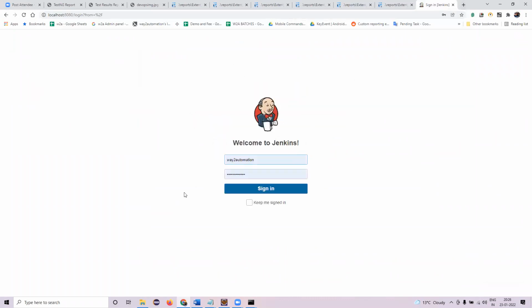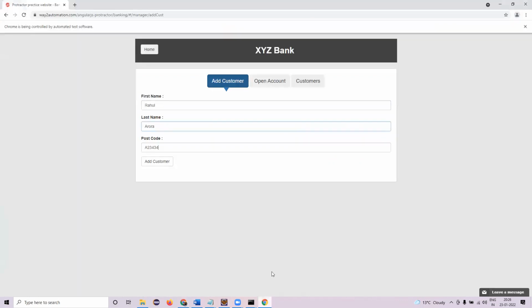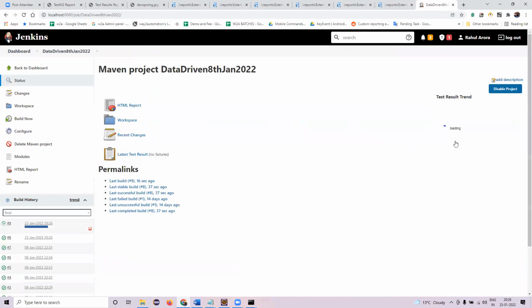So this is a GUI. Client will be entering his username, password. We'll be clicking on sign in and he should be able to see the builds over here. And this is one of the automated builds I have actually added. So as soon as I logged in, it has started executing.